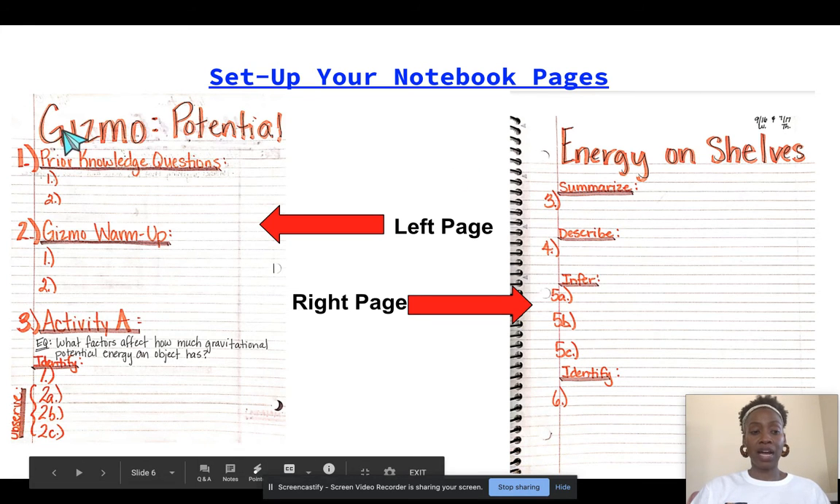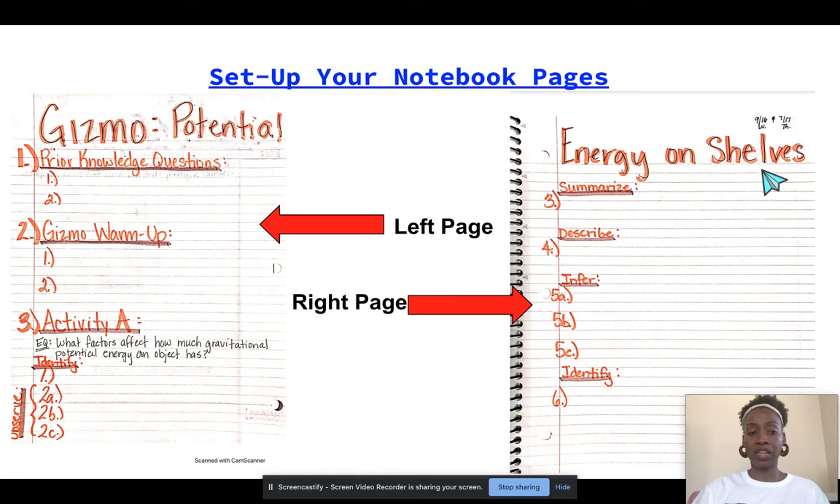And then notice that the title goes across the entire top of the page. Gizmo, Potential Energy on Shelves. Also notice that I placed the date there to ensure that I know when I did this. So make sure you pause the video here and set up your pages if you plan on using this instead of the actual handouts available in Google Classroom.